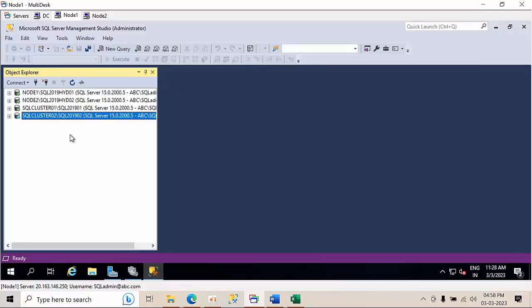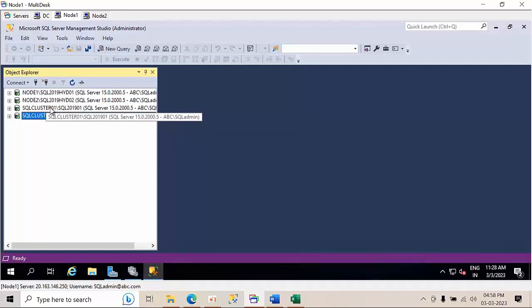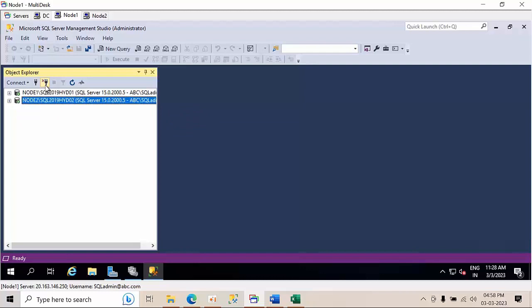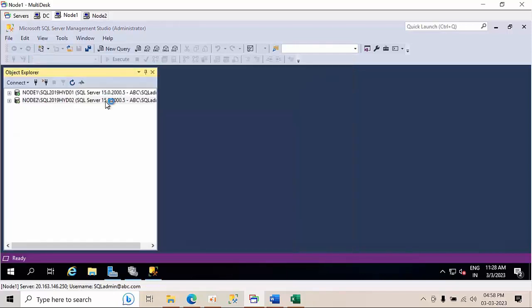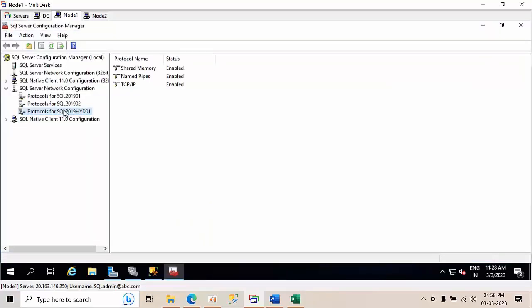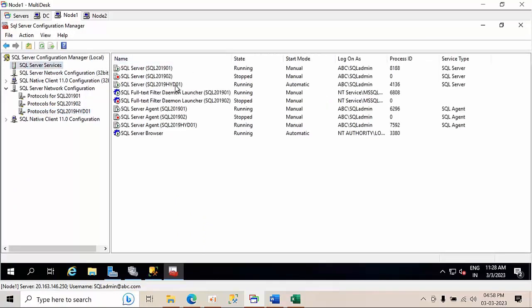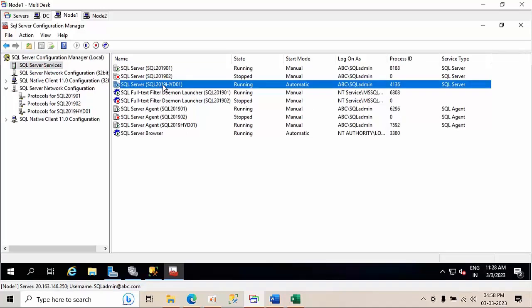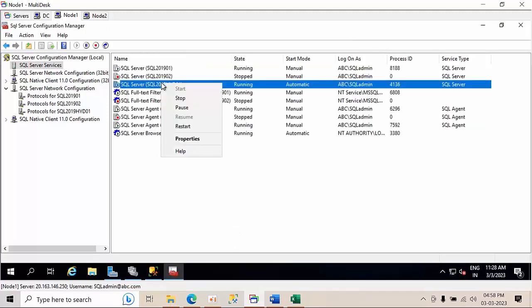I'm going to configure Always On on the standalone instance. You can do the same thing on the payload cluster instances, but I would like to do that on the standalone instance. Okay, just open the configuration manager. Click on the standalone, click on SQL services. Expand this, identify the service. This is the standalone instance. Open this one, go to Always On, click enable. Okay, click apply. Now select this one, restart.